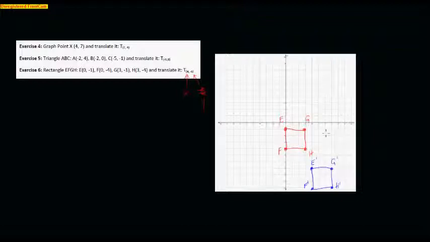If you can do translations using the tracing paper like I did, or on the coordinate plane here, you should be good to go for tomorrow.